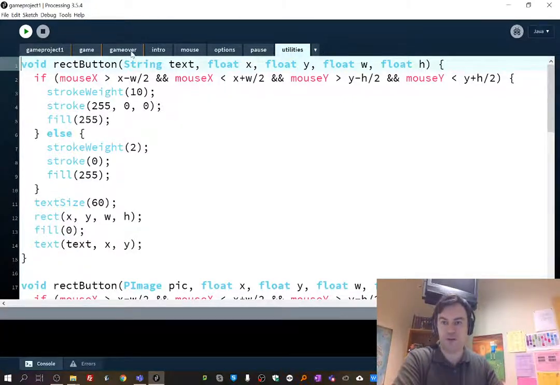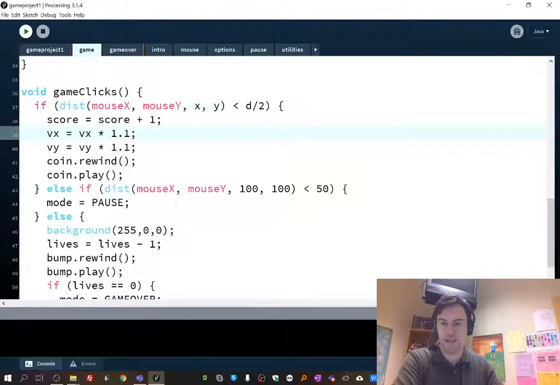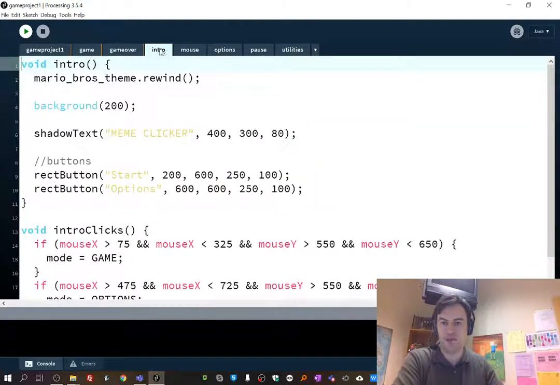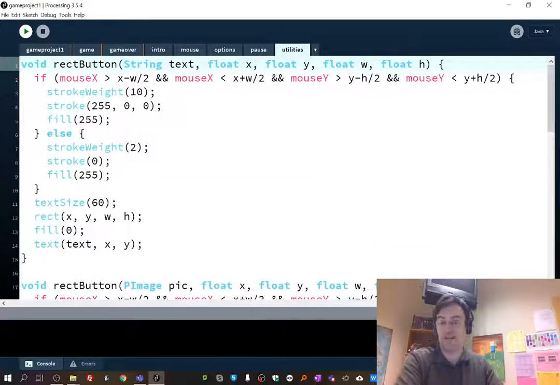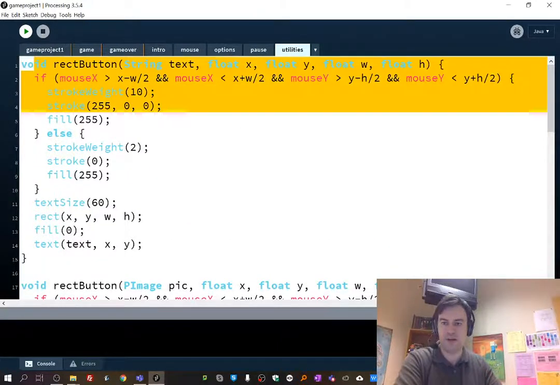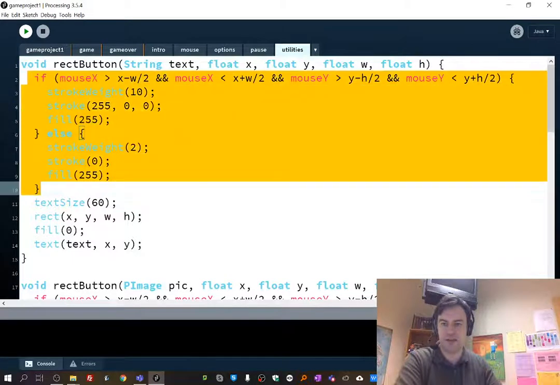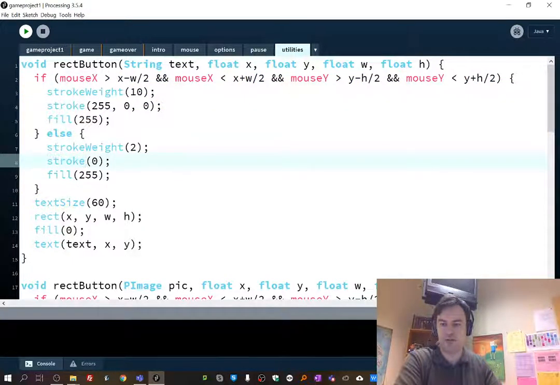So, for example, my game code and my intro code, they all use tactile buttons. So I have a tab here for putting in my code for my tactile buttons. This is my tactile code. It also draws the button itself. So that's a nice place to put that sort of thing.